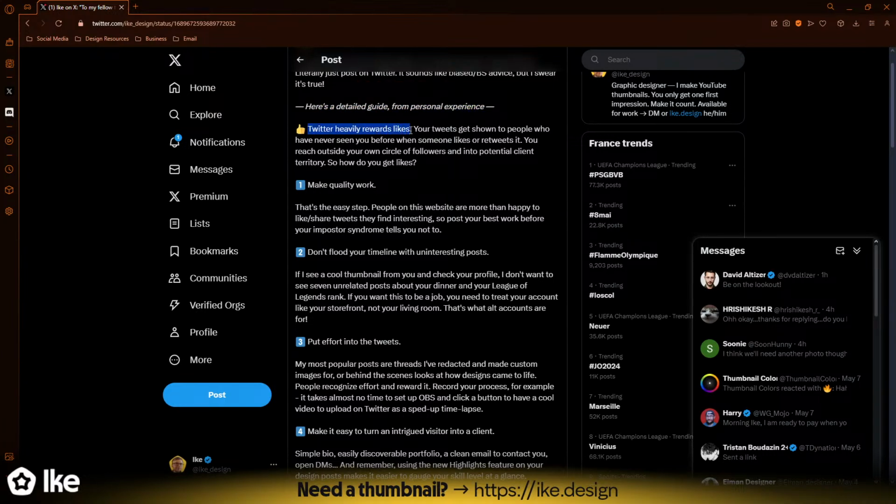Twitter heavily rewards likes. Your tweets get shown to people who have never seen you before when someone likes or retweets it. This part is less true today because I don't see likes on my feed from other people anymore because there is a For You feed. But you do see retweets. So retweets are valuable because when you get retweeted by other people, you suddenly appear on the timeline of new people that have never met you before. You reach outside your own circle of followers and into potential client territory.